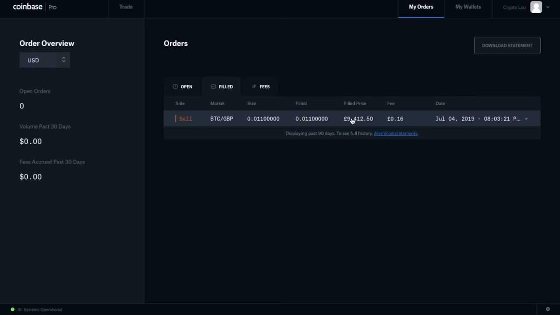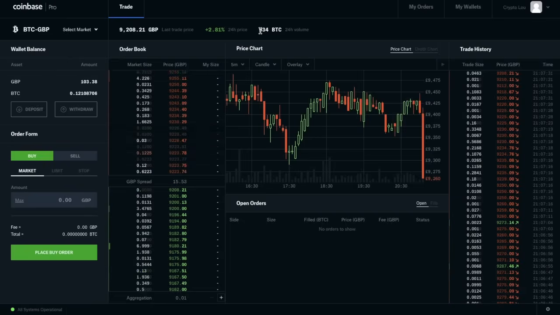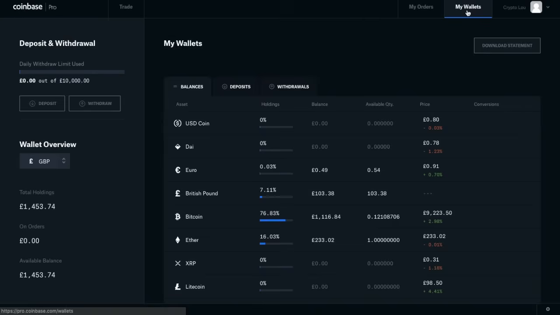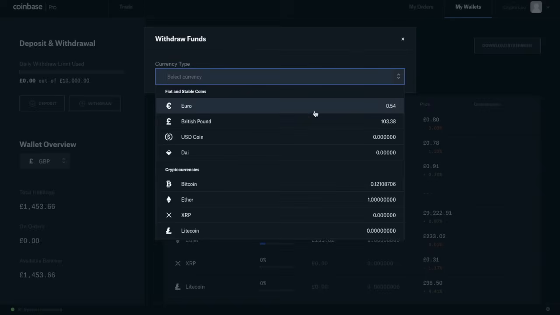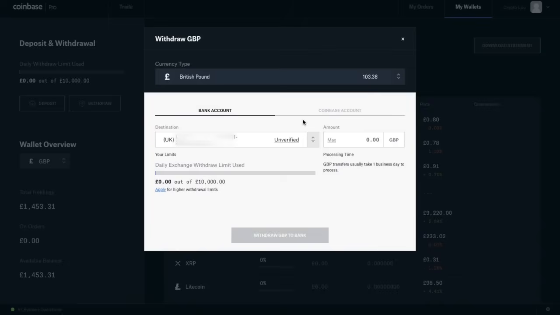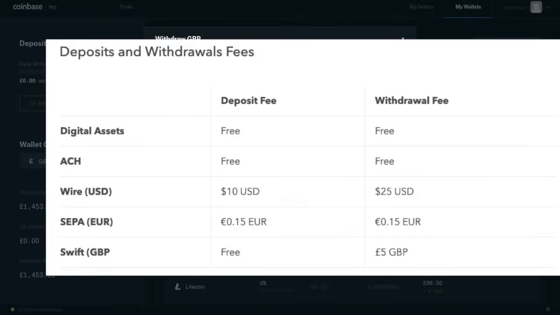I've paid, etc. So to withdraw from your Coinbase Pro, what you can do is click onto My Wallets. And then if you click onto withdraw, the currency type that we're going to be withdrawing is British pounds. And you can withdraw to a UK bank account from here. However, you will find that there are slightly increased fees when you are withdrawing from Coinbase Pro.